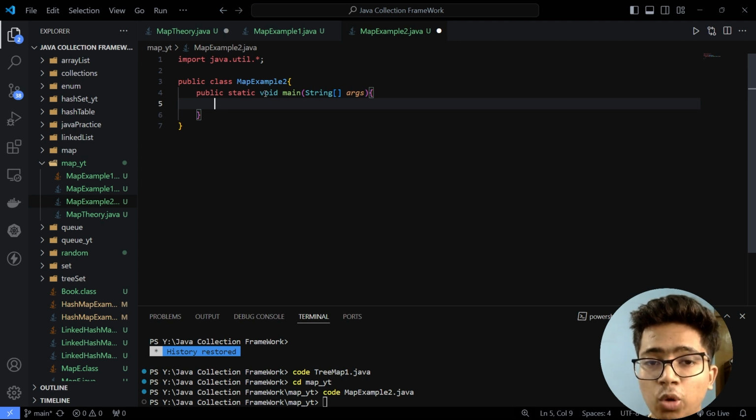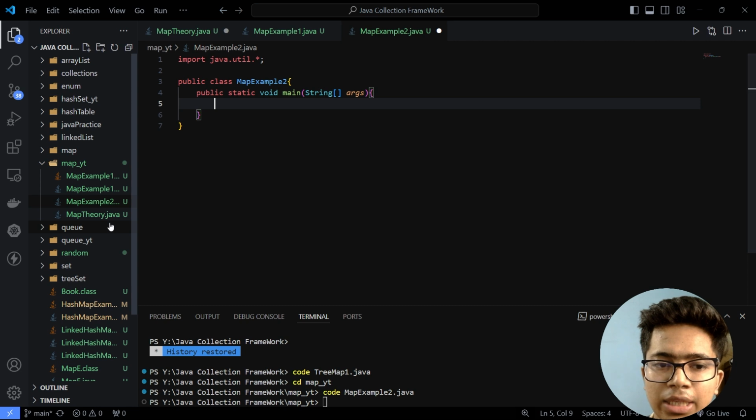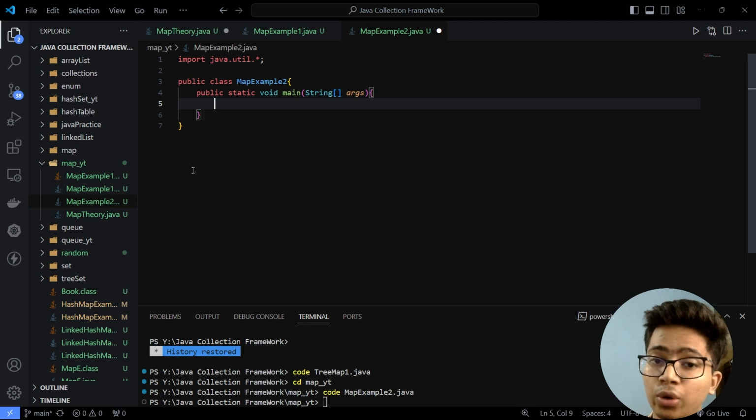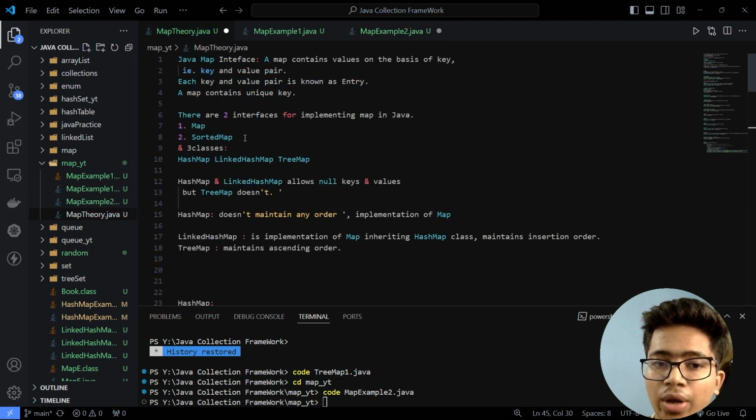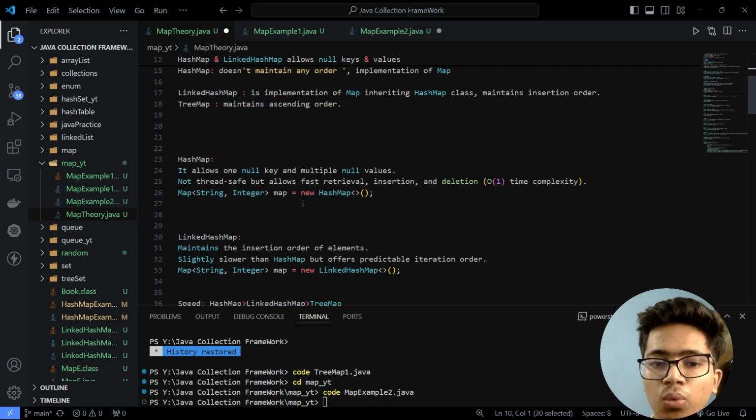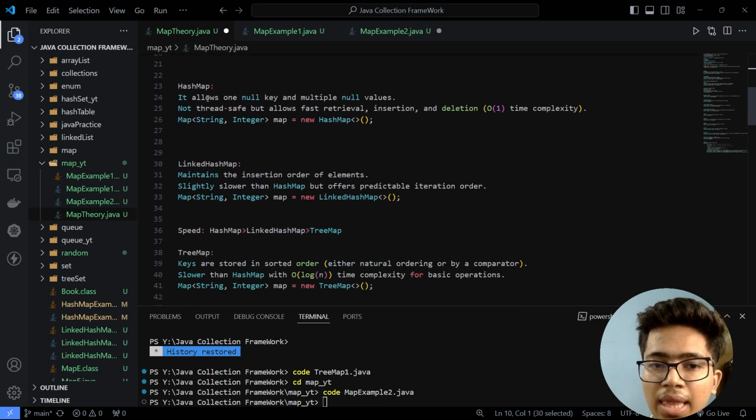So first we will be observing how we can create a map. In the theory we observed there were 3 types of map declaration. That means there were actually 2 interfaces through which we could declare the map, and 3 classes. These were the interfaces, Map and SortedMap, and the 3 classes were HashMap, LinkedHashMap, and TreeMap. So this is the general format of how we can declare the maps.